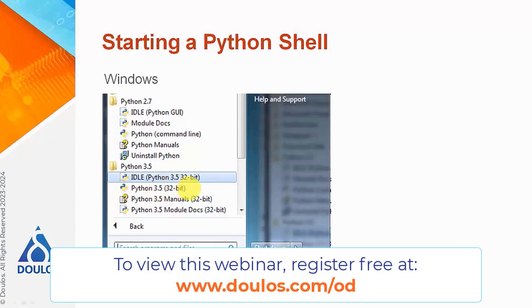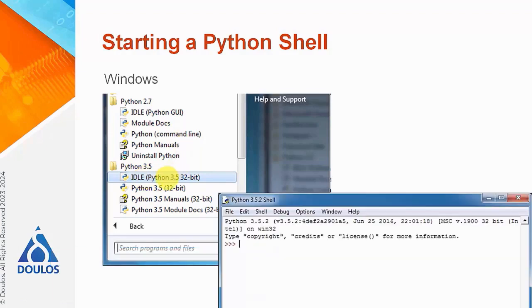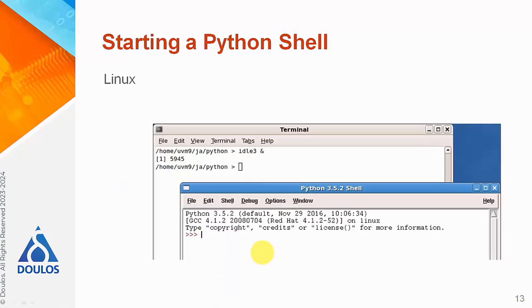More typically, rather than just running Python in a raw shell, you'll run Python using IDLE, and IDLE is the interactive development environment that's built into the Python installation. So typically under Windows, we click on IDLE to start Python running, and here we can see the IDLE Python shell running. If you're on Linux, then you can start IDLE from the command line.